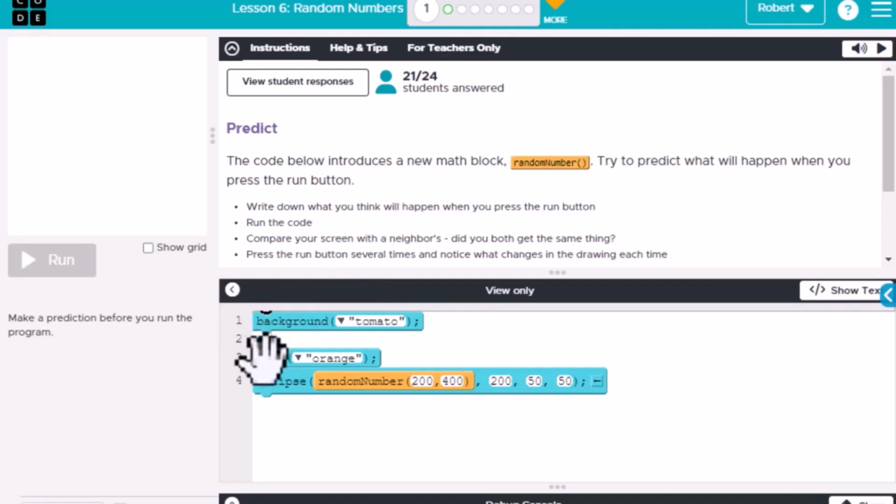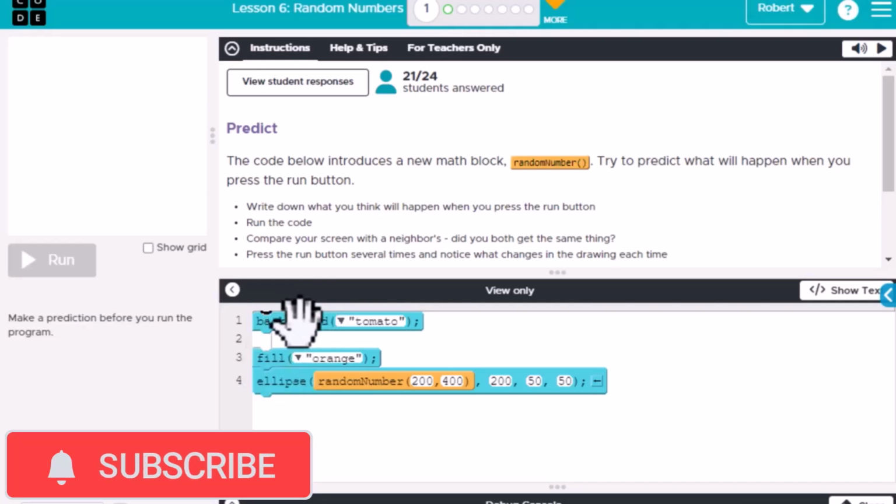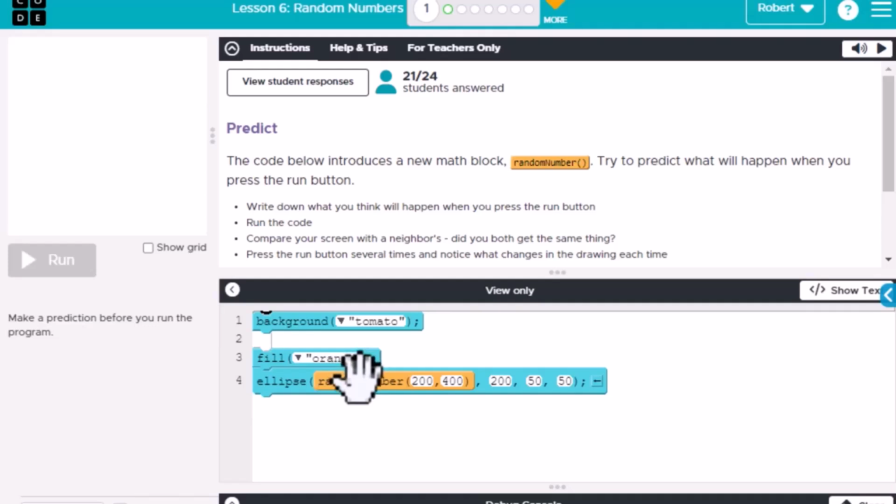And then we have fill, and then orange, and then we have an ellipse. So we're going to have a background that's probably a red, like a tomato, and an ellipse that's going to be orange. But now we have this new code block here that's called random number. It says 200 to 400, and it's in the X location. So we can make an assumption that in this X location, this random number, when we run the code, it's going to randomly pick a number here between 200 and 400. And that's kind of what random numbers do.